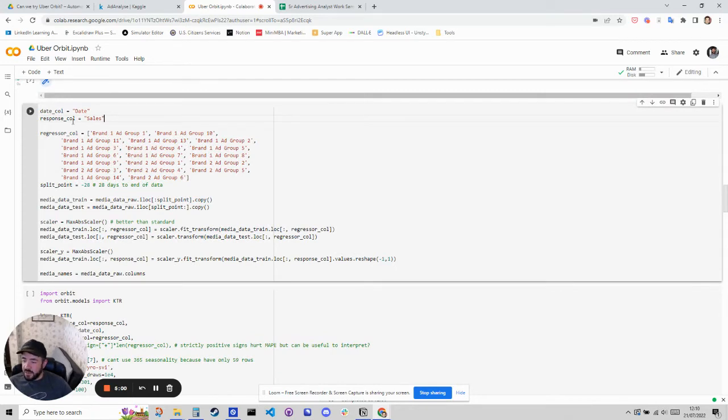This is where we're setting up the marketing mix modeling. So we're taking the different columns that we're using. We're using sales, the regressor columns. This is the X variables. These are the marketing campaigns that you can see. We're choosing a split point of 28 days. So it splits at the end of the data.